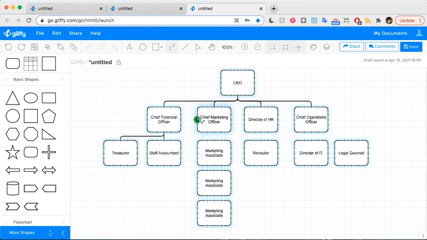Now, how you draw these connections might change. So, for example, these marketing associates, I stacked them for the sake of saving space. And so you might draw the connections like this with everyone dropping down from one line up to the chief marketing officer, or you might choose to just draw lines through the middle. It's totally up to you how you want to style this.